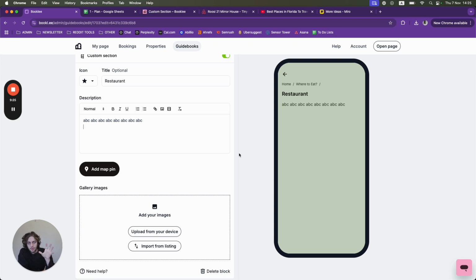So on your Booklee guidebook, you have an interactive map accessible to your guests, and on that map you can add pins for specific locations. So in this example, if you were writing detailed instructions or a guide for a specific restaurant, you would use this add map pin feature to literally put a pin on your interactive map for the location of that restaurant. So let me show you how that works.